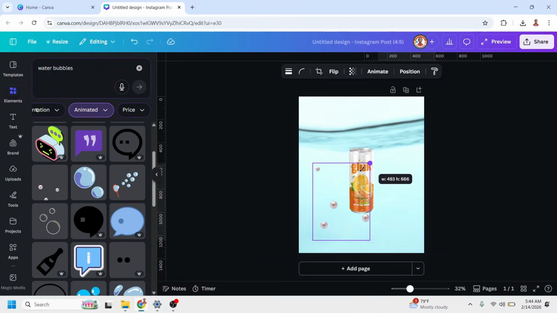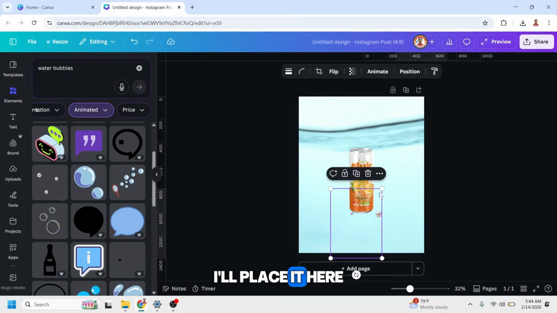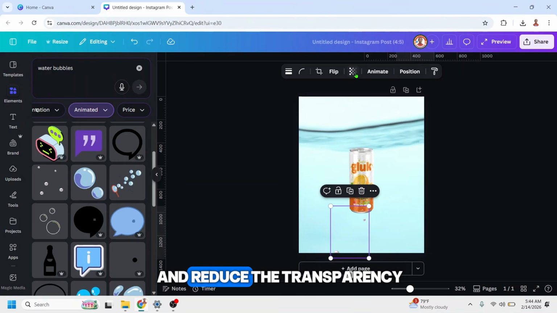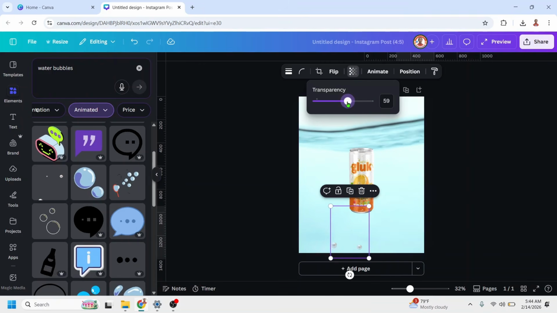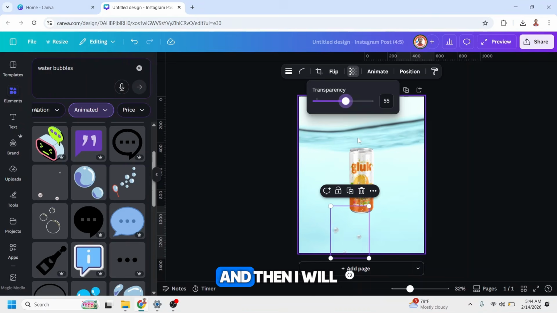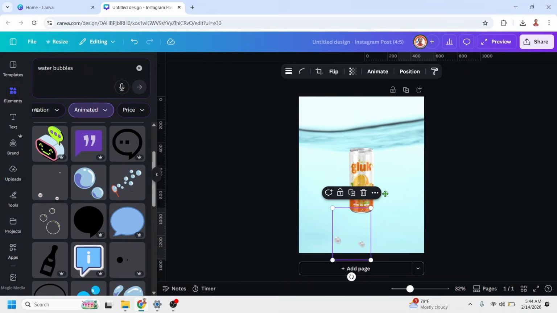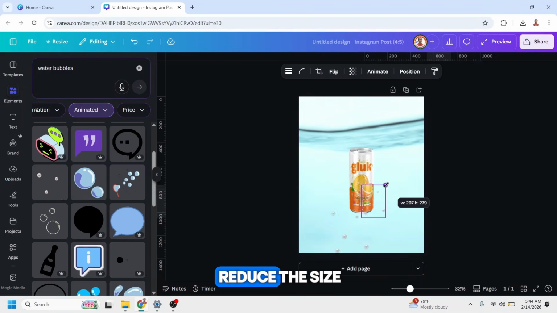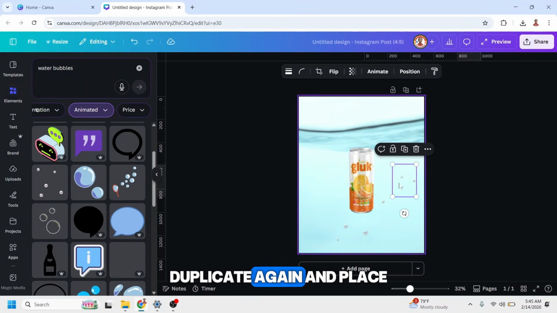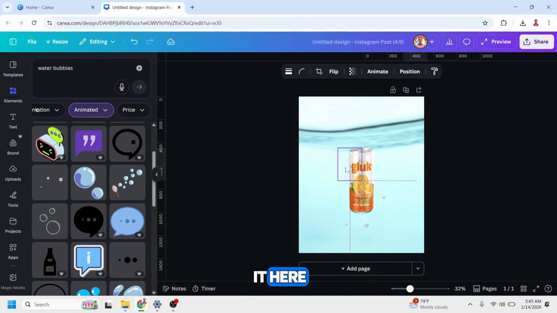Reduce the size. I'll place it here. And reduce the transparency. And then I will duplicate it. I'll place here and reduce the size. Duplicate again and place it here.